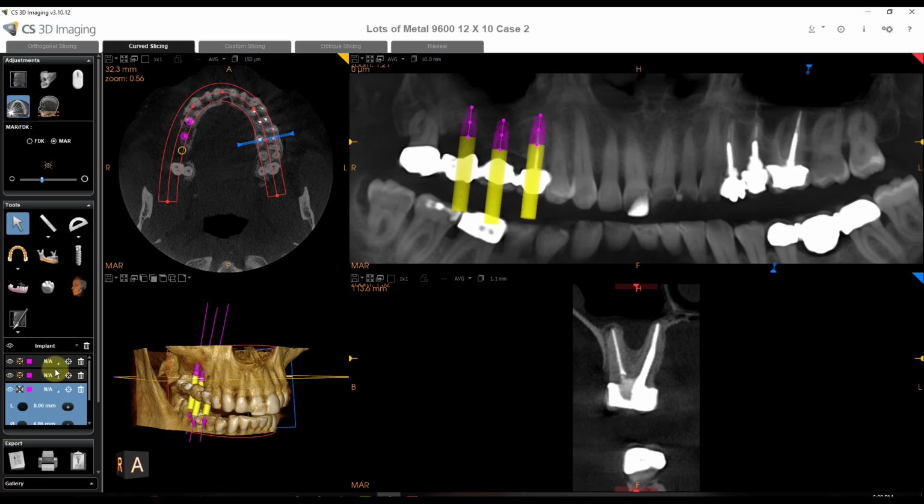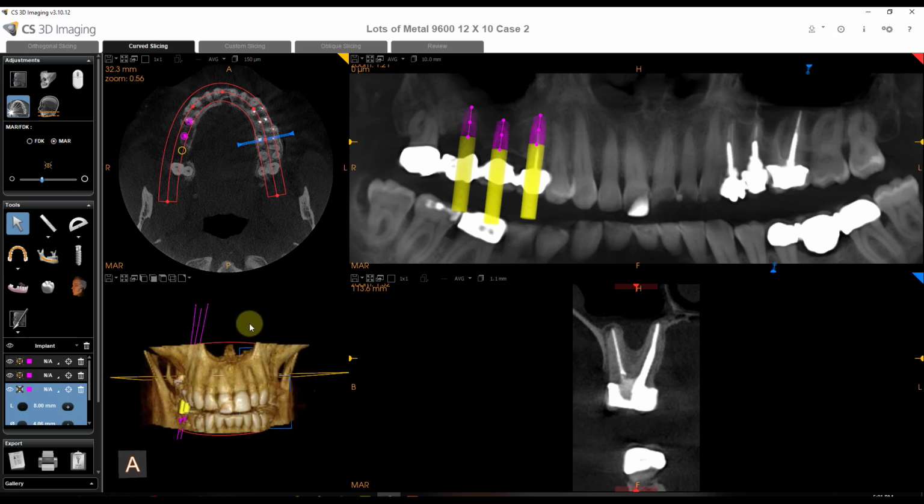Okay, so this tutorial is going to cover how to create multiple treatment plans within the same volume of data, name them, save them, and be able to toggle back and forth. This is a scan off of the 9600. You can see we're able to toggle your normal processing with MAR processing back and forth right within the same volume. And you can see here we've got 3 implants treatment planned.